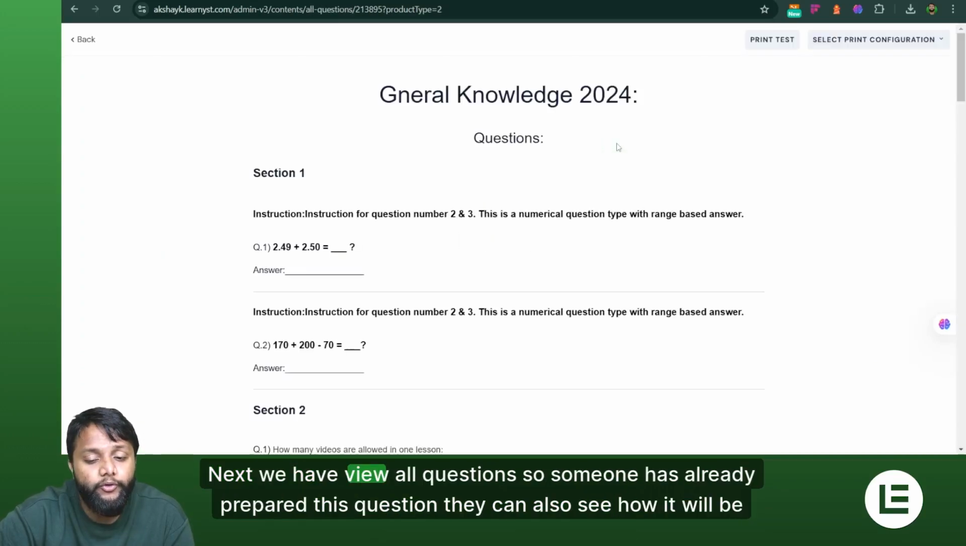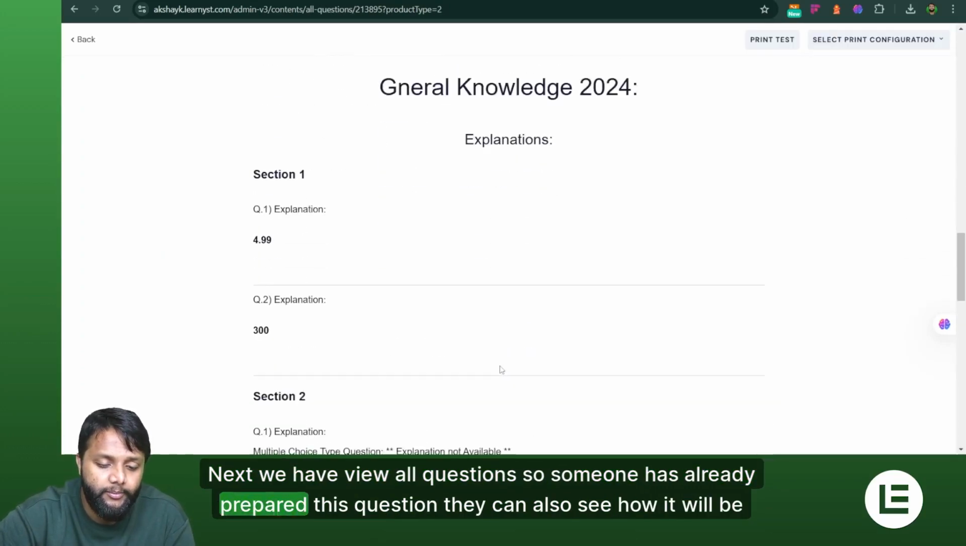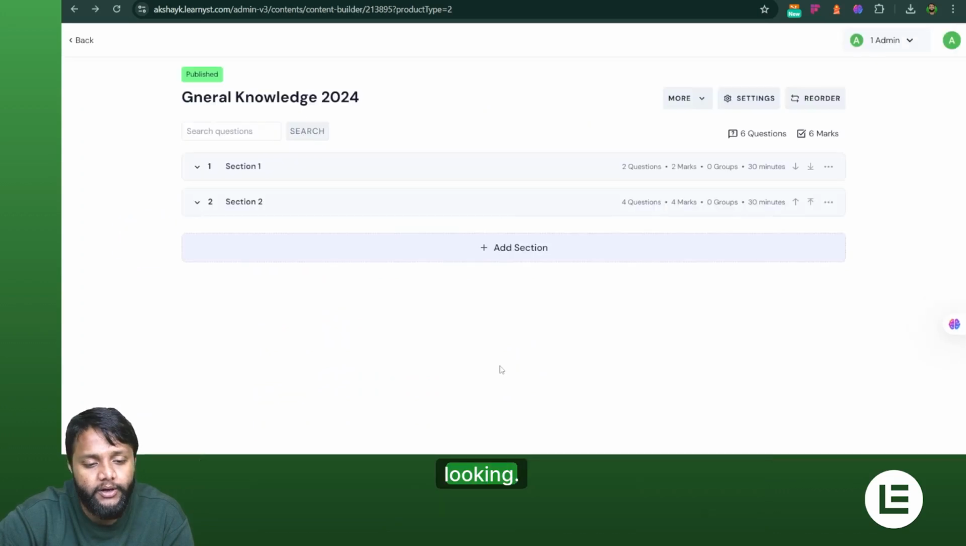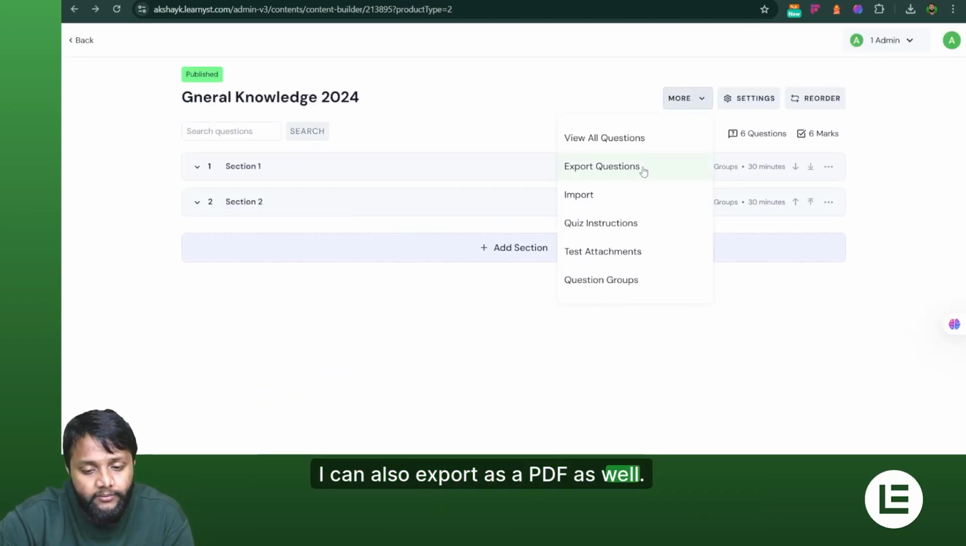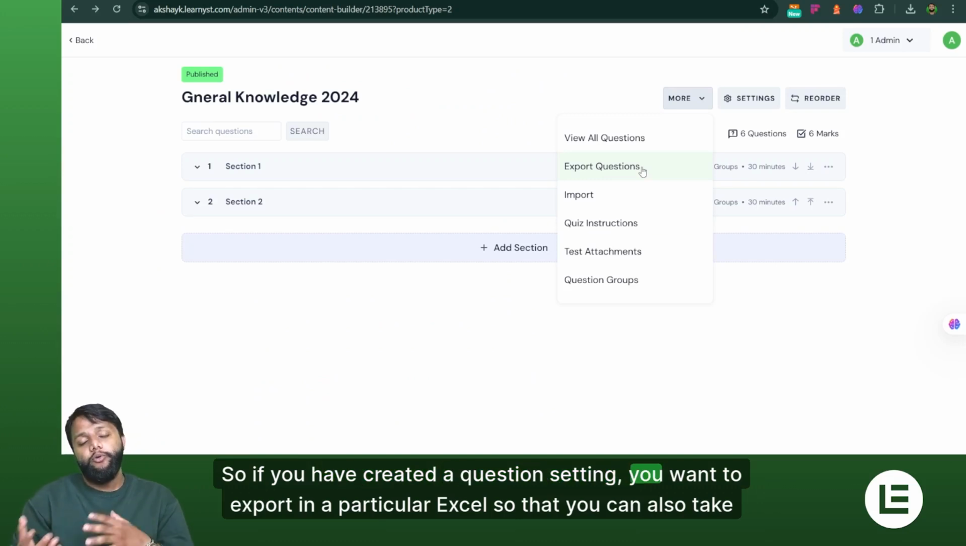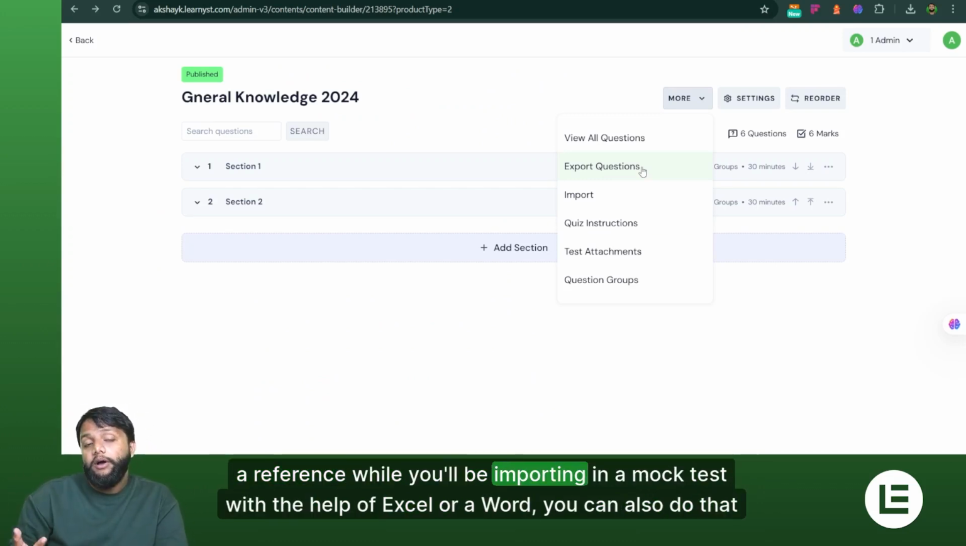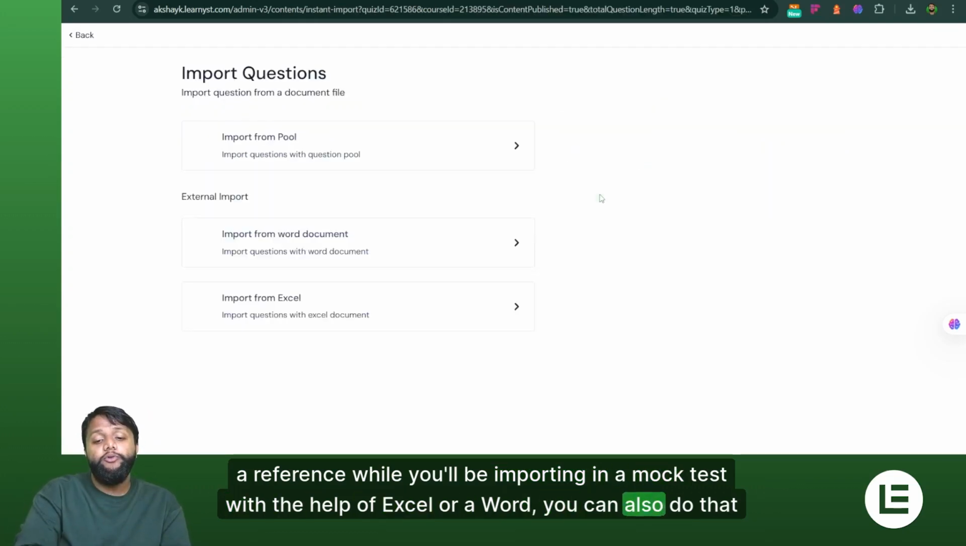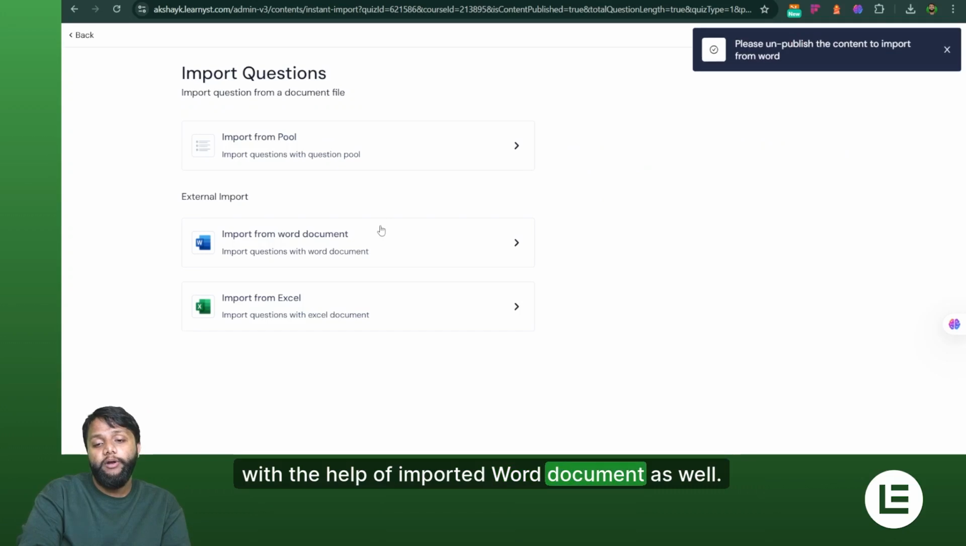Next we have view all questions. If someone has already prepared the questions, they can see how it will look. I can also export it as a PDF. Next we have export questions. If you have created a question set, you can export it to a particular Excel so that you can take a reference while importing into a mock test with the help of an Excel or a Word document.